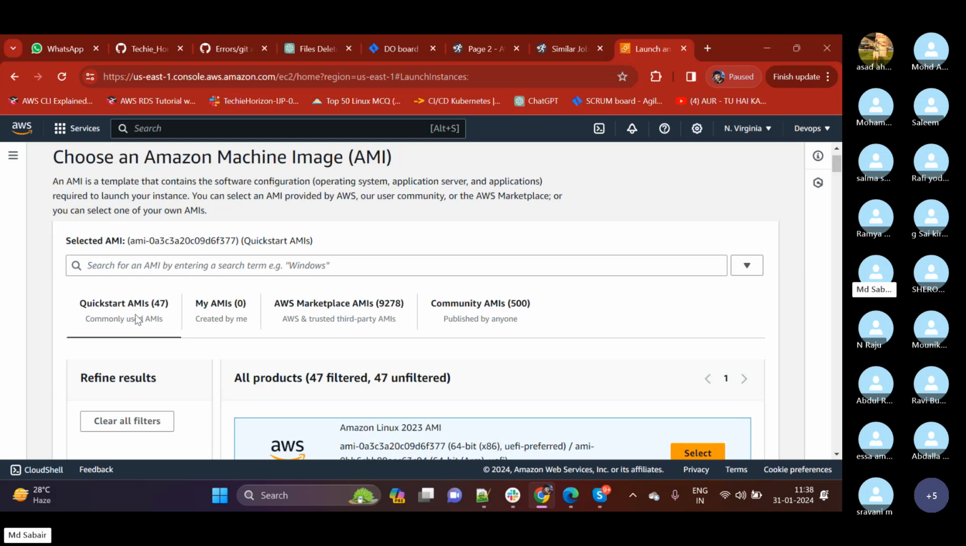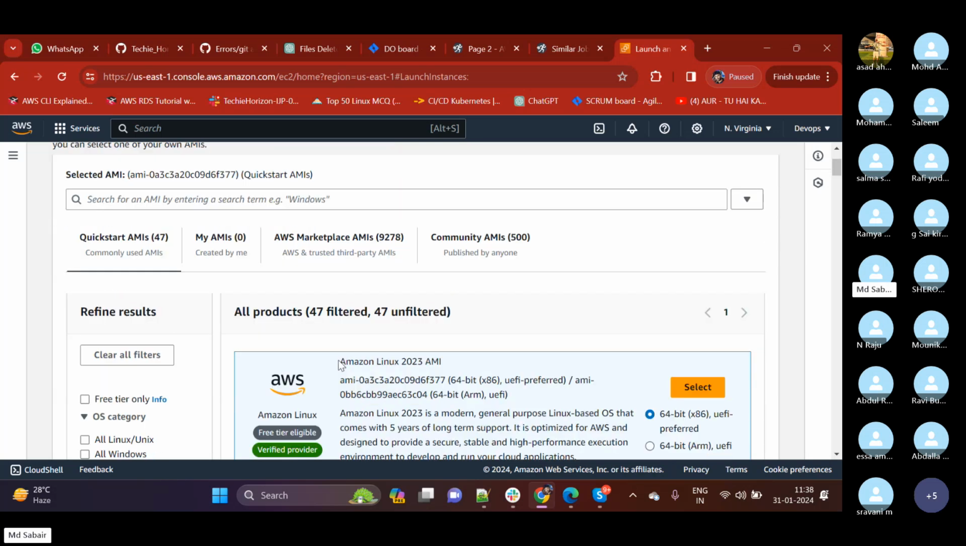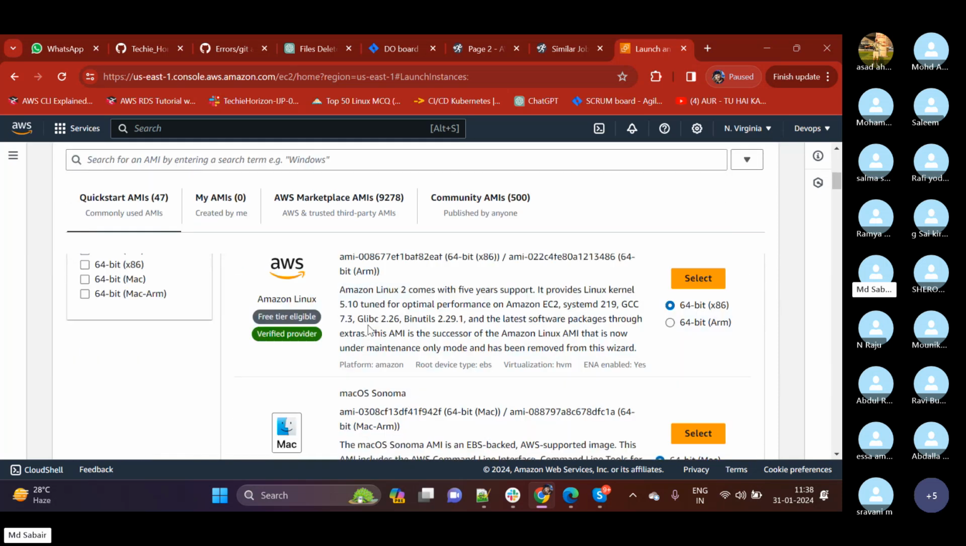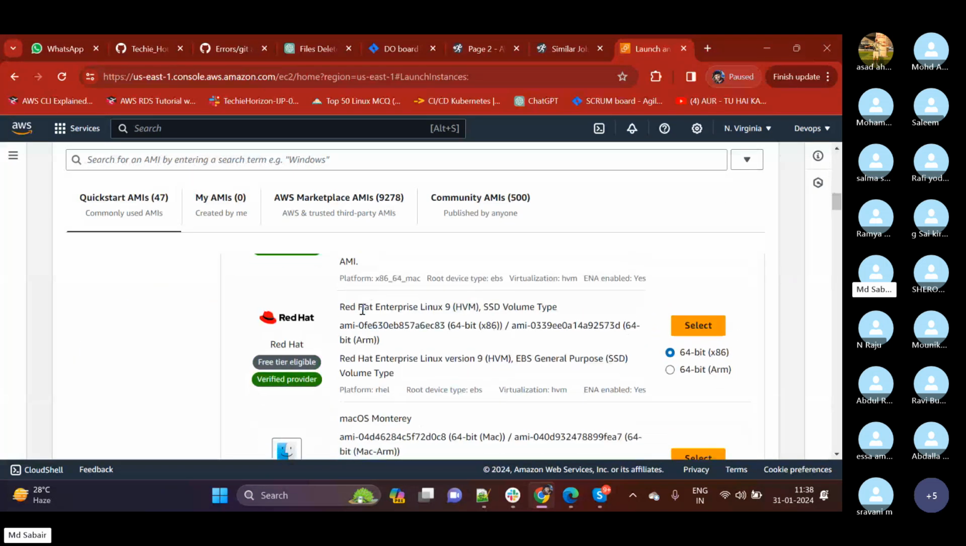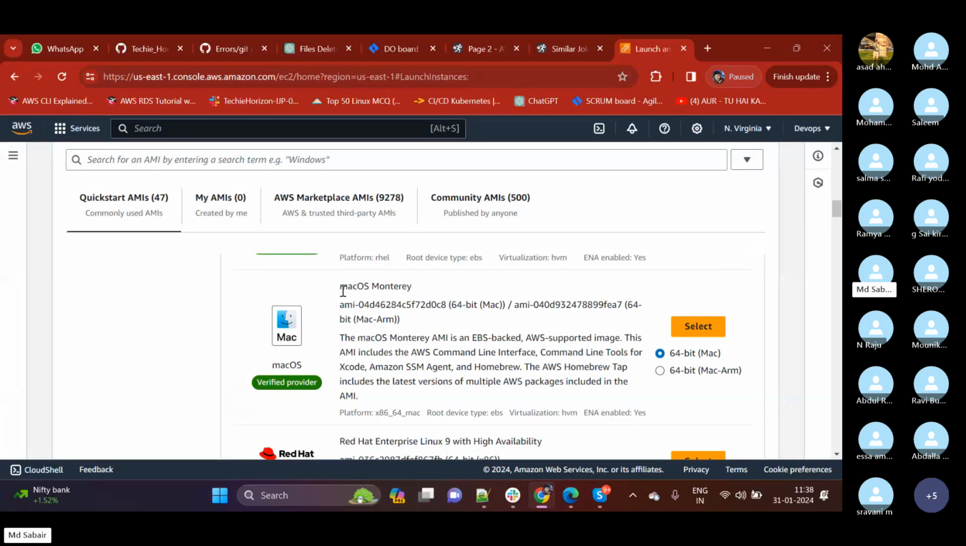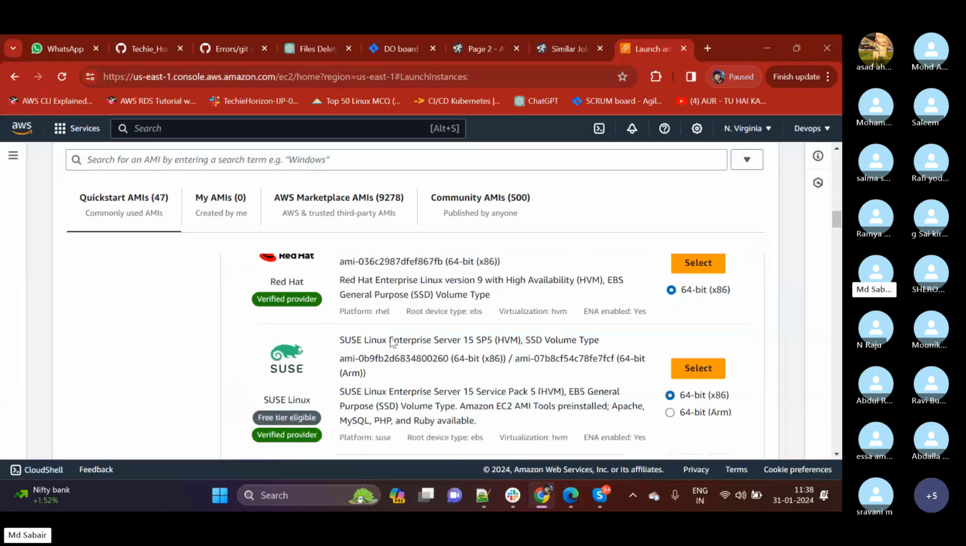Okay, so we have something called quick start AMIs. Means these are something which are regularly used. Here you can also see the definition: commonly used AMIs. These are being commonly used across the globe. Whoever is active on AWS, these are some common AMIs which are actively being used. So as per your requirement, whether you want Amazon Linux AMI, or Mac OS, or Red Hat Enterprise. Again, in Mac OS we have different versions. So you can decide which operating system you want to create.